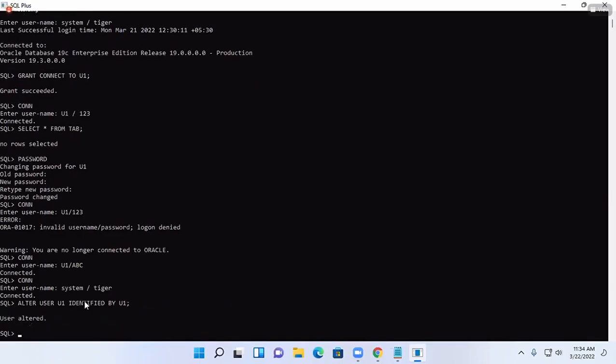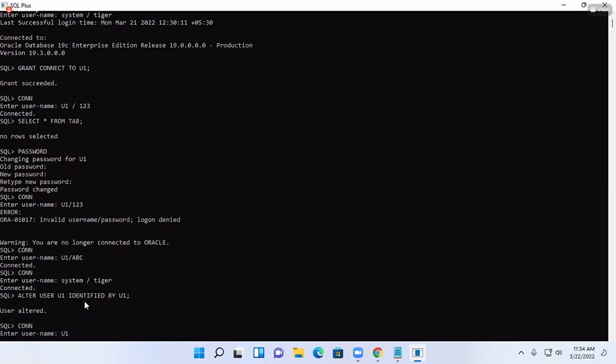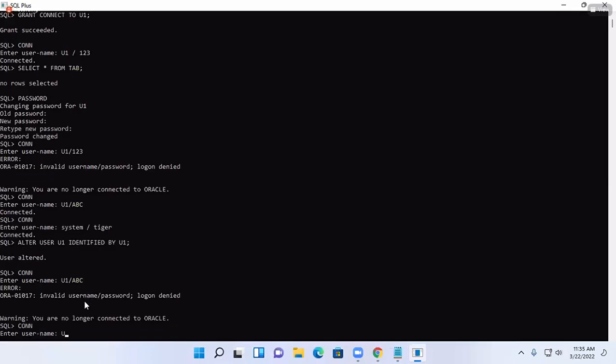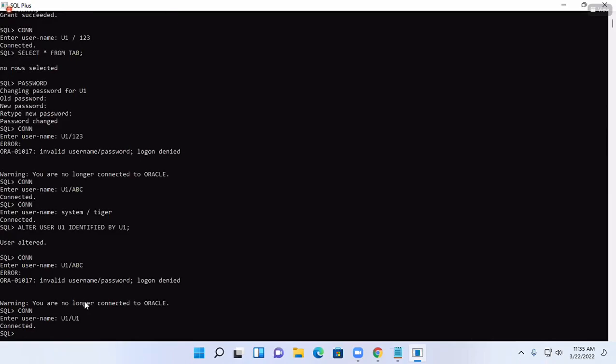And user successfully altered. After altering, let me come to your user. Now he tries to connect with ABC. What happened? Will he be connected or not? No, he was not connected. I am only showing this for your understanding. So what is this user's password now? Yes, U1. And now he will be connected.